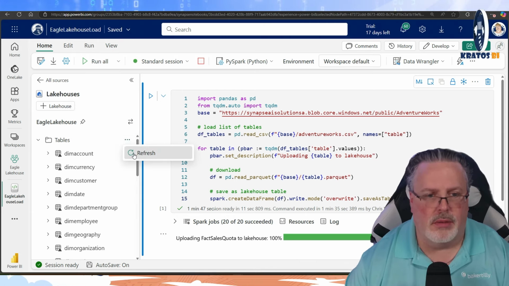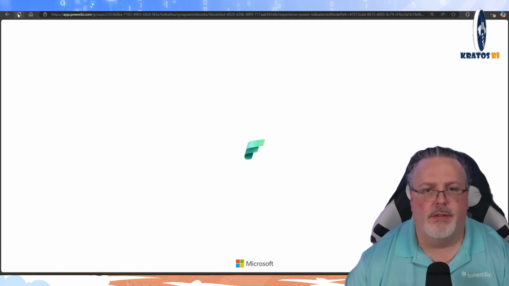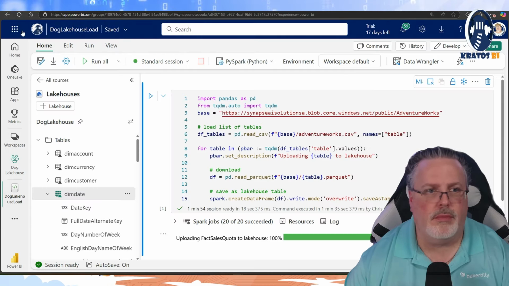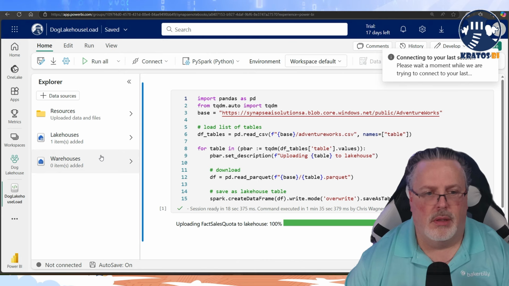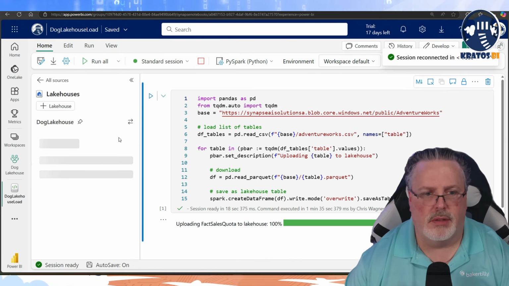Create a shortcut. Come on now. Refresh, you son of a. Hit refresh on the notebooks. Load the Lakehouses.